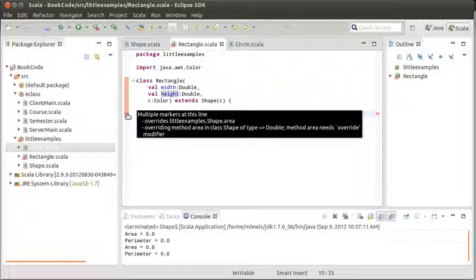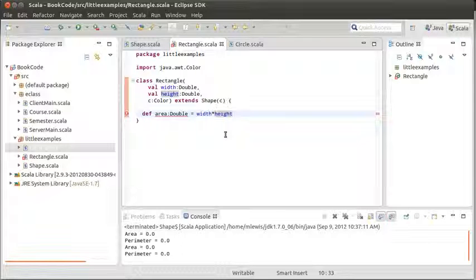Our error says that this overrides something. Method area needs override modifier. So in this case, my subtype rectangle is changing the behavior of the area from the supertype. And that's a very allowable thing to do, but it turns out that when you do it, this cuts both ways. A, when you do it, you need to be certain that you realize what you're doing, and so you shouldn't be able to override in the dark without realizing it.